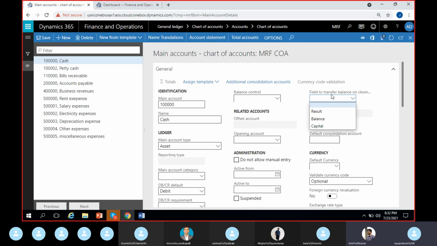Generally that will be transferred. Normally you can transfer it, but what will it be? It will be balance or capital. Mostly it will be balance or capital. Nobody will use result. Capital means the capital accounts or the equity will be transferred. Balance means the account balances like asset balance and liability balance will be transferred from this account to another account in the closing sheet.